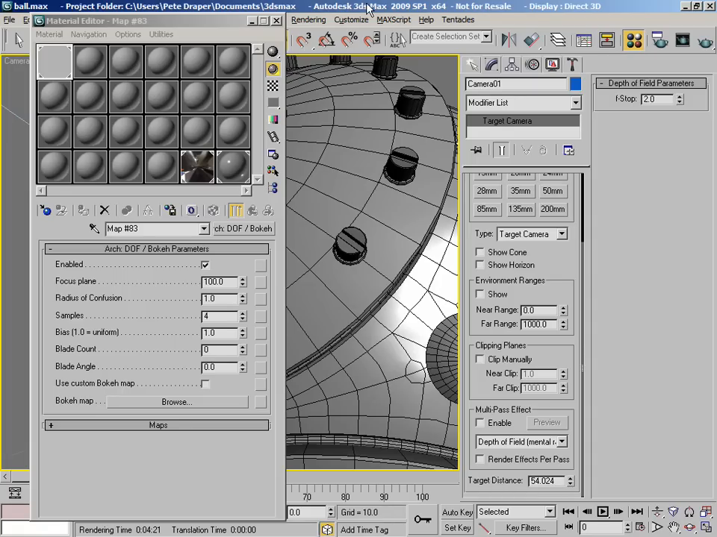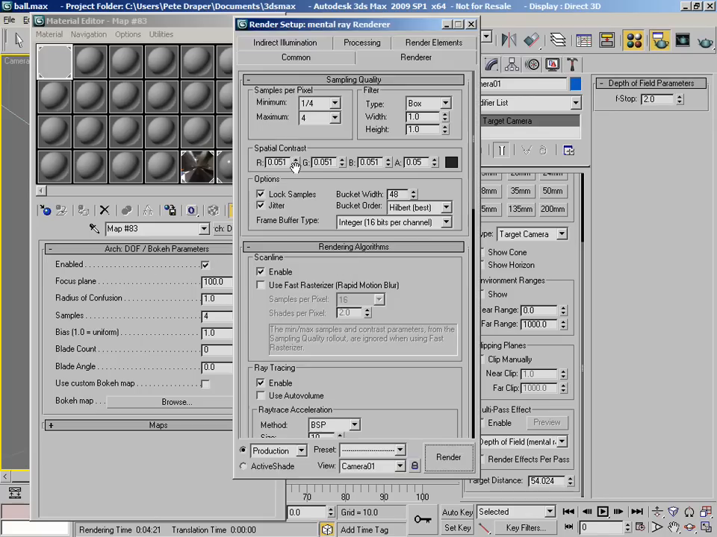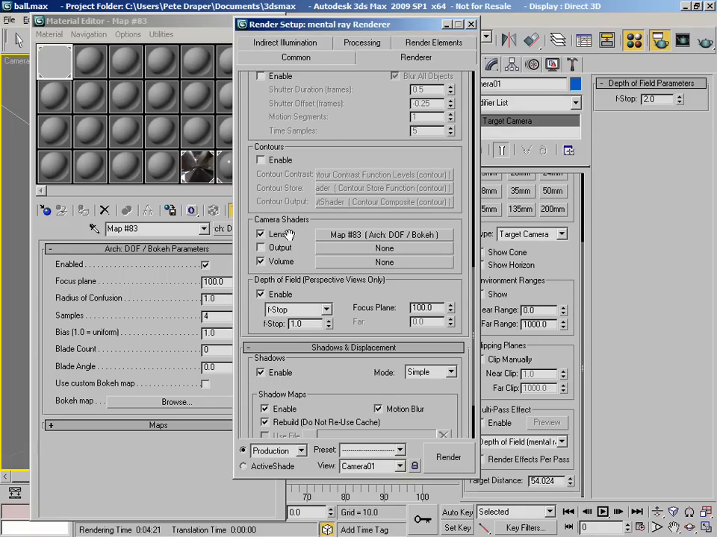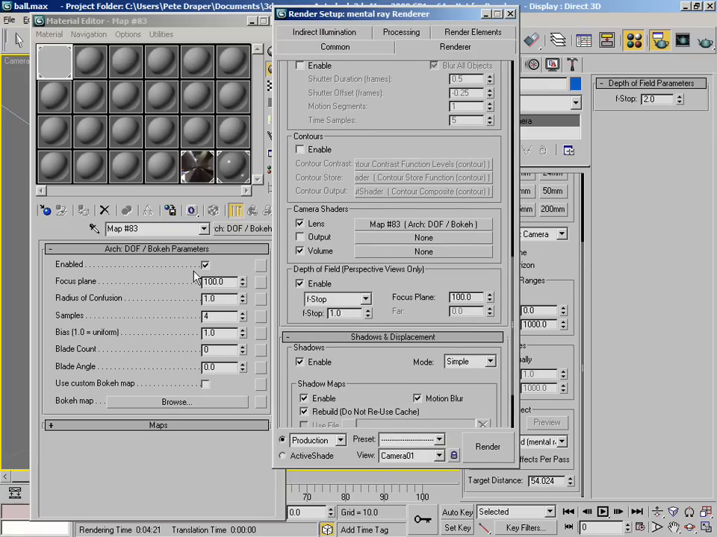Okay, before we actually start amending some of these values, I just want to go through each one and describe what each one does. So the enabled one obviously allows you to turn it on and off. You can do that within this renderer lens option here. You can turn it on and off there, or you can turn it on and off within the actual shader itself.